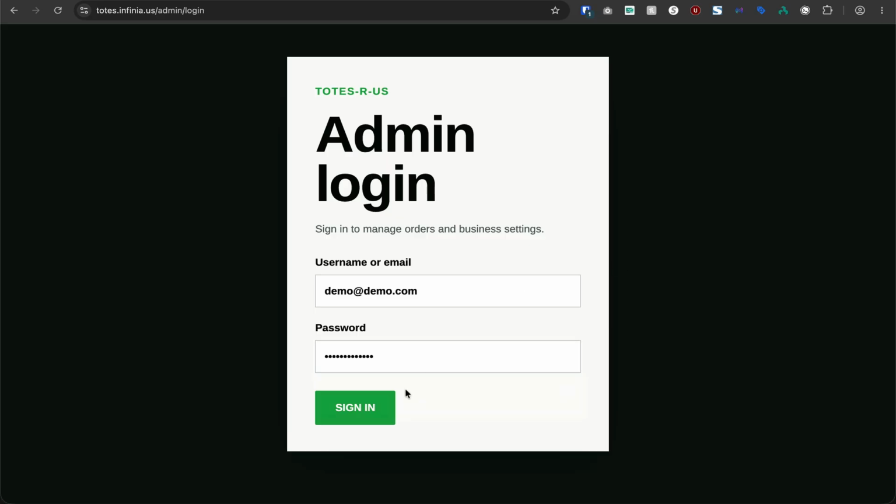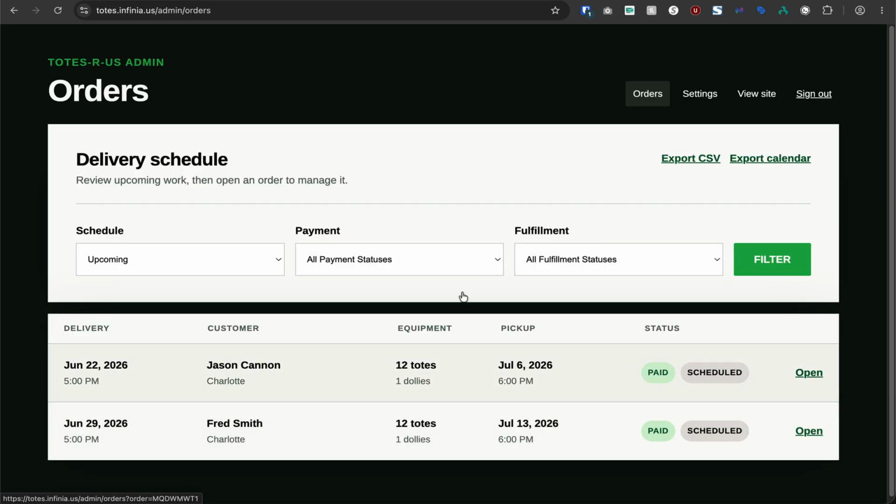When you first log into the admin site, you are placed on the orders page. And this gives you one place to see all of your reservations. You can review payment and fulfillment status, customer information, package details, rental dates, and order totals. This makes it easier to see what is scheduled, what is currently with a customer, and what has been returned.